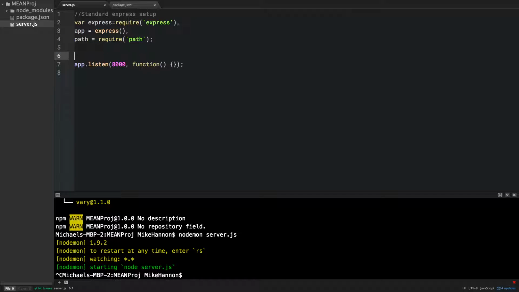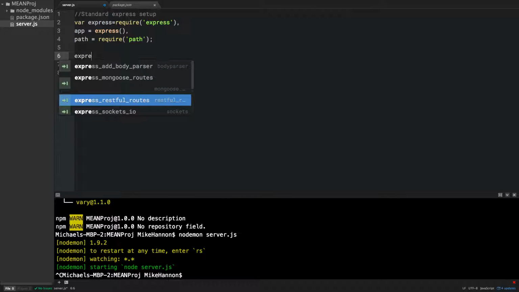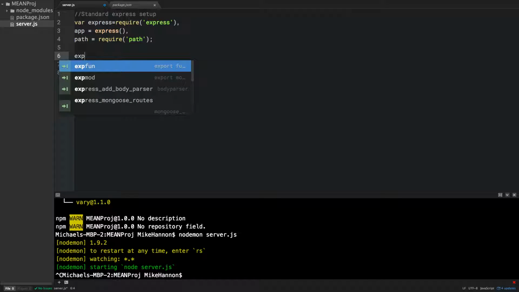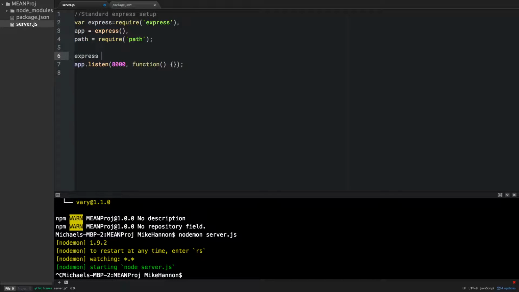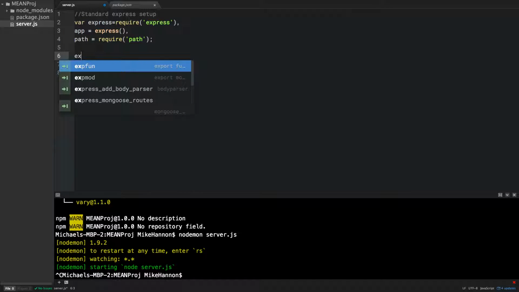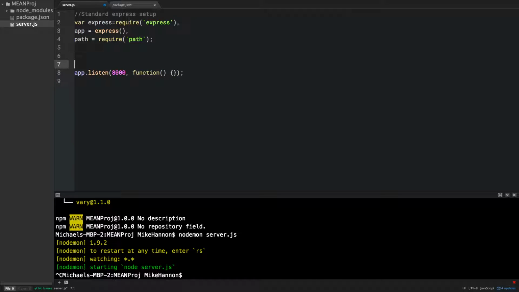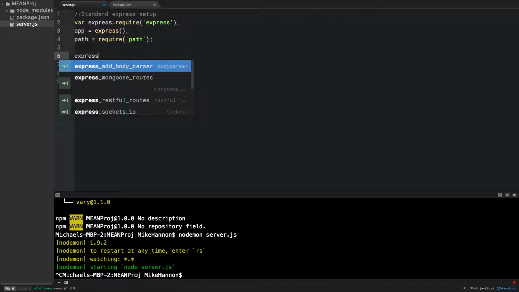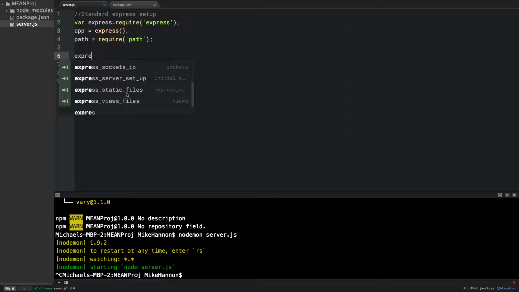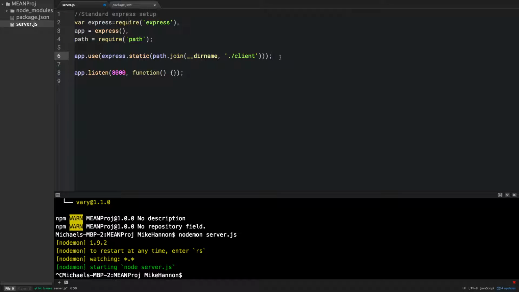Now, what else do we need? Static. Okay. Where is my Express static? Ah, fine. Type it out. I'm sure I have it, though. Let's just find it. Oh, there's static files. Convenient.